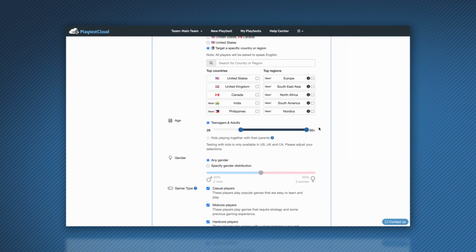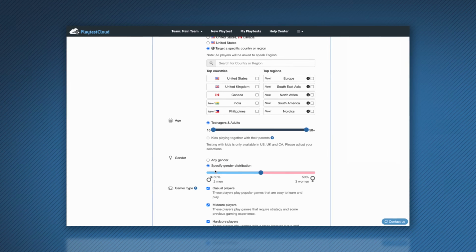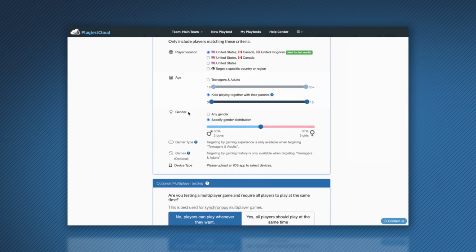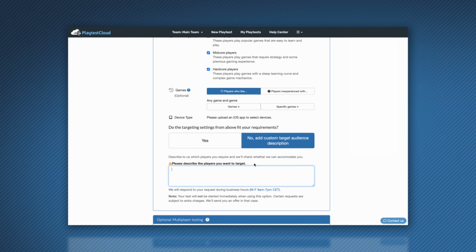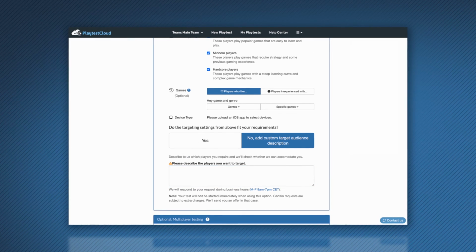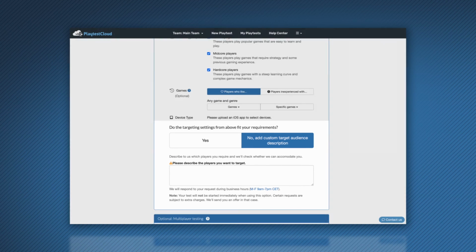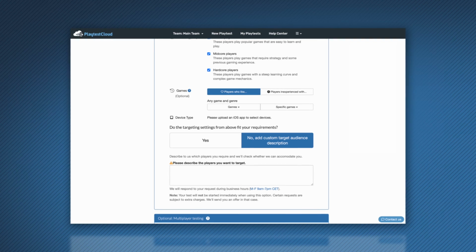You can also choose between testing with teens and adults or kids between ages 3 and 15, just right up here. Or you can even design your own target audience by making a request at the bottom of the box. Now, these features can vary depending on the subscription plan you have.